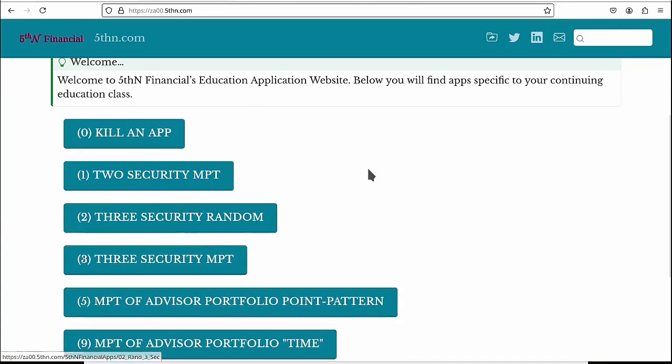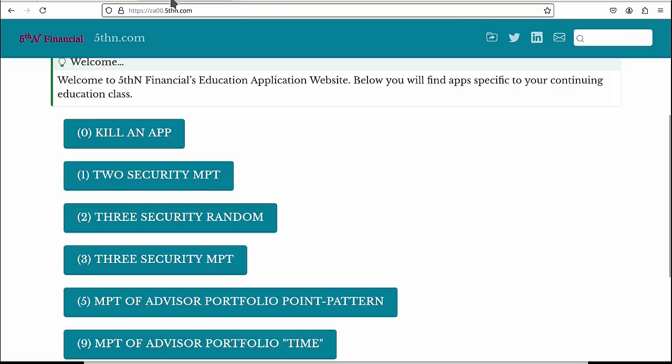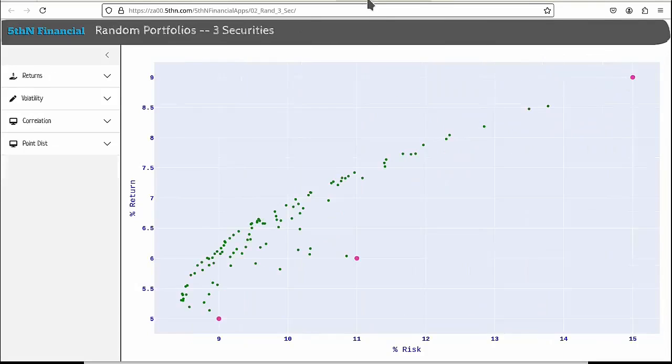Okay, so we might have three securities. As you can see, I have two applications for the three securities. So what I'm going to do is go to the process monitor and restart the application completely. If you do this, just redo it, you're giving the server a chance to reboot. I'm going to hit the random and the efficient, or the modern portfolio theory, at the same time. And what you're seeing here are two portfolios that are exactly the same.